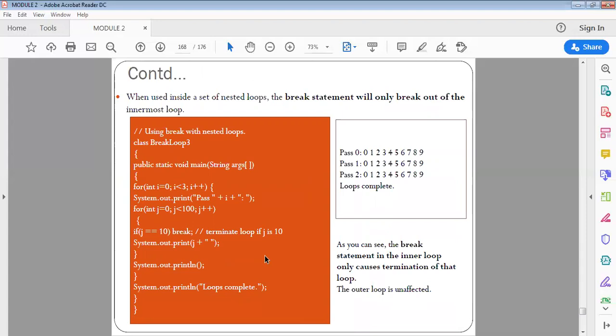Break loop 3. Under that you go for the main function. First you have taken 2 loops. As you have gone for the concept of nested loops, we are making use of the I loop and the J loop. For I equals 0, I less than 3, I plus plus. The I loop will be executed until I equals 3, and the J loop until J equals 100. But we are limiting it inside the J loop with J double equals 10.